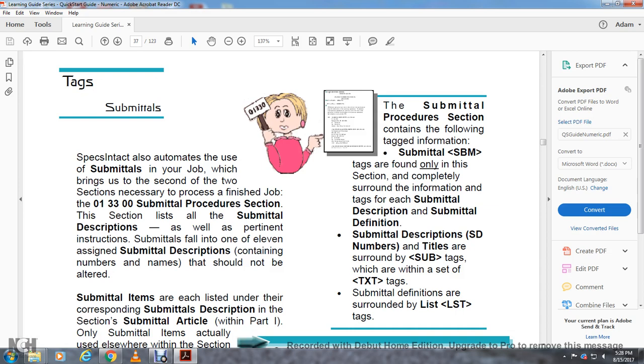Alright, Specsintact automates the use of submittals within your job, which brings us to the second section number for the process to finish: 013300, Submittal Procedures. This section lists all the submittal descriptions as well as the pertinent instructions for submittals, and assigns the submittal descriptions containing the numbers and names that should not be altered.